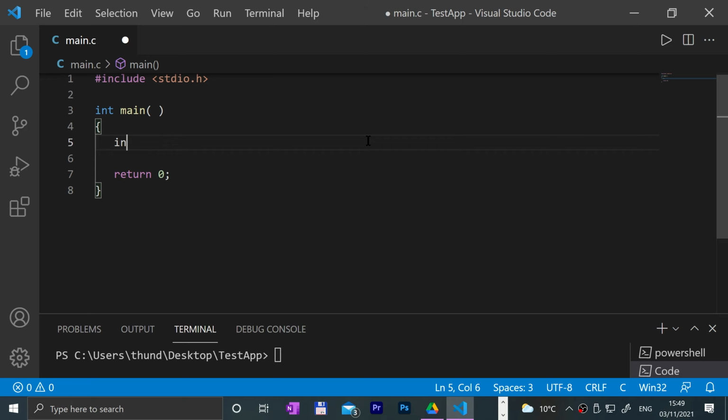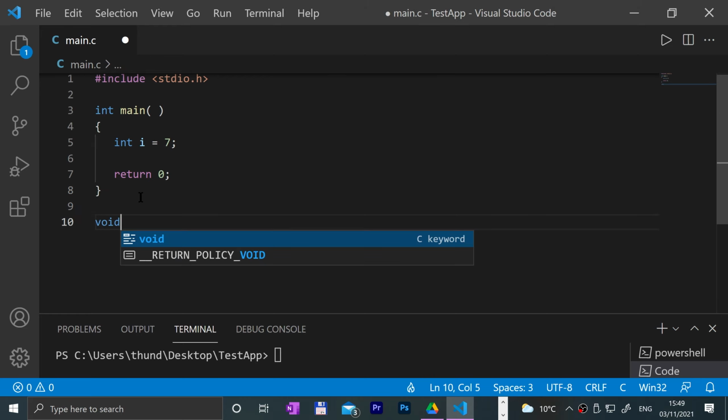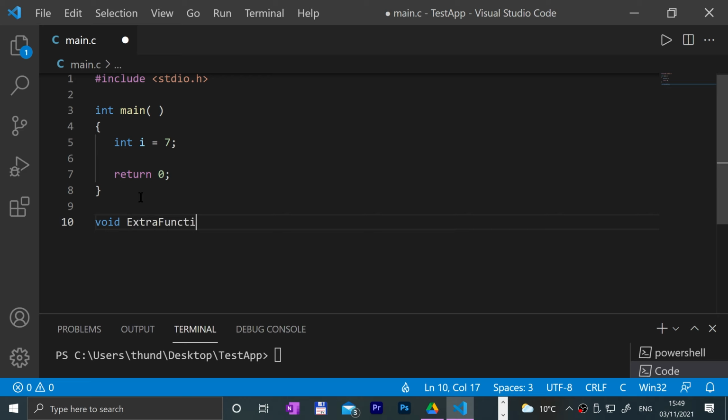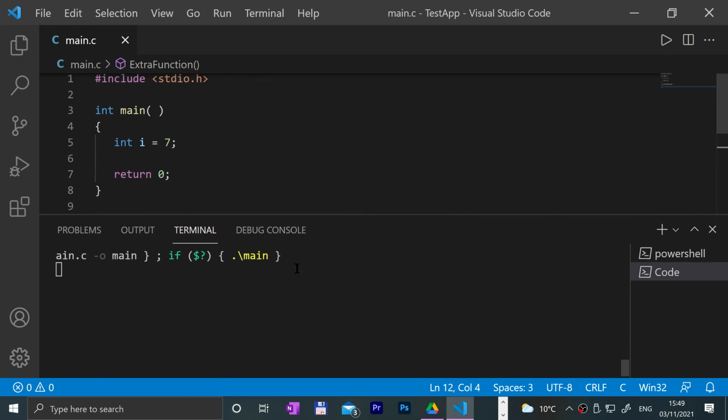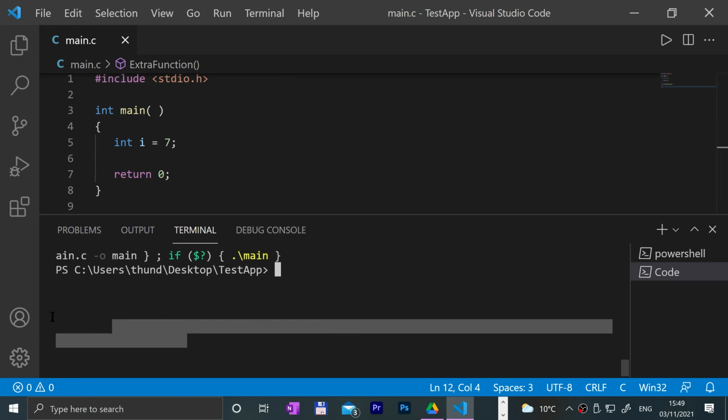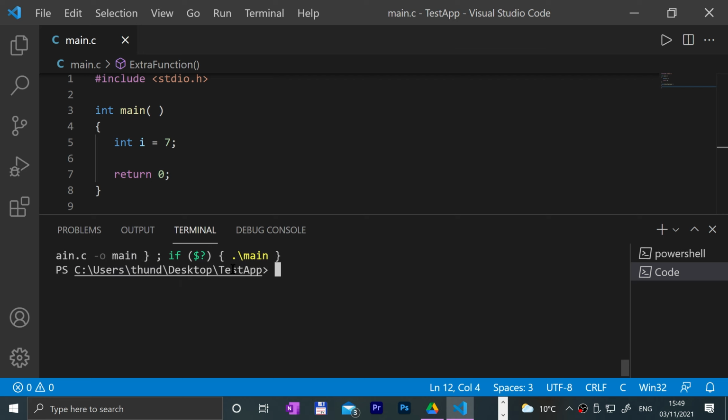So when we create a variable, let's say int i equals 7, and let's say I had another function as well, just say void extra function, and if I try and run that, this will work in terms of no errors will be given. It doesn't really do anything as of now, but no errors will be given. So yeah, there we go. So no errors were given.